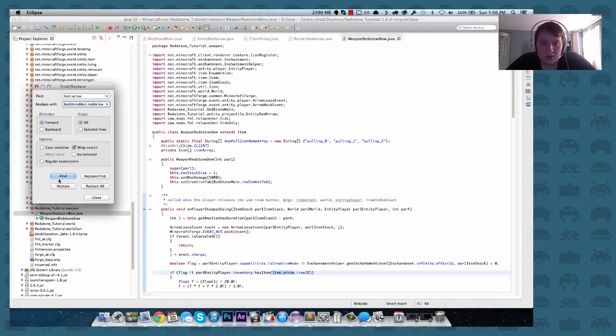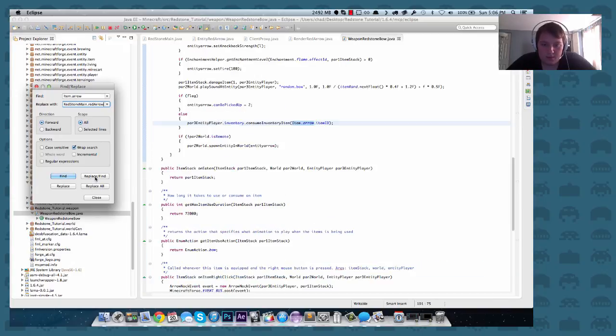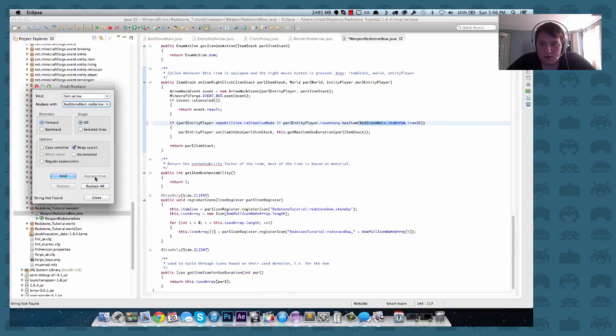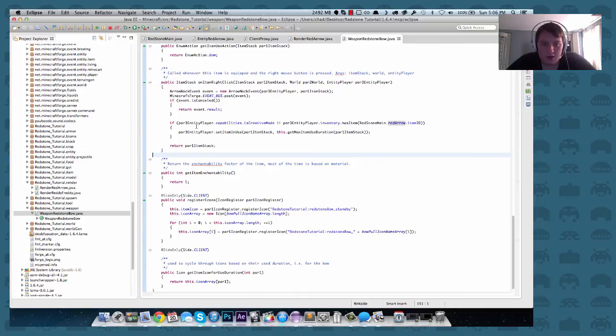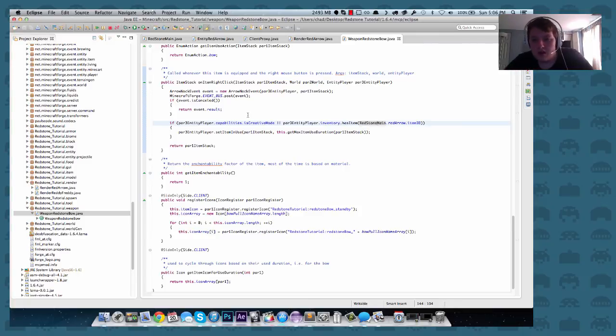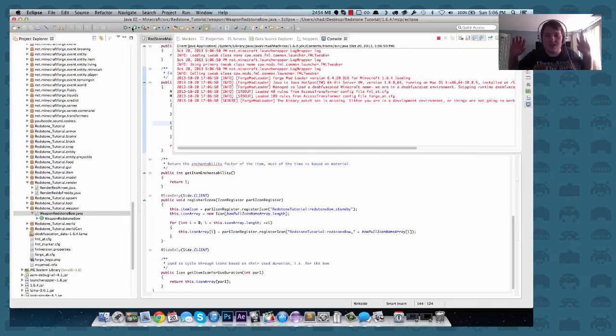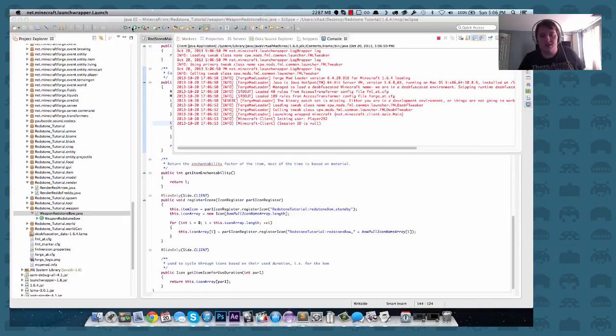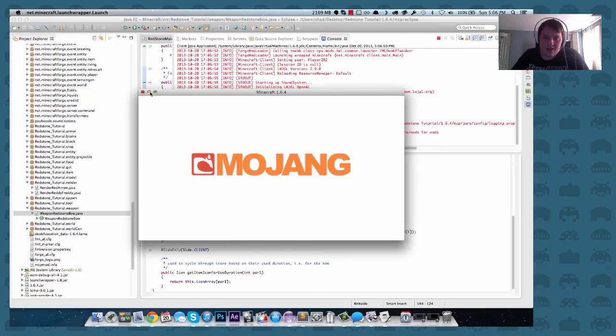We're going to find the first one. Alright, there. So we're going to replace and find. There we go. So in the end, on those lines, you should have redstone main, if that is the name of your package or of your main class file, dot red arrow dot item ID. So as long as you got red arrow dot item ID, you should be good. And now we should be able to just run, and we should be good as gold. And we'll see right now if that is actually the case. And it better be.